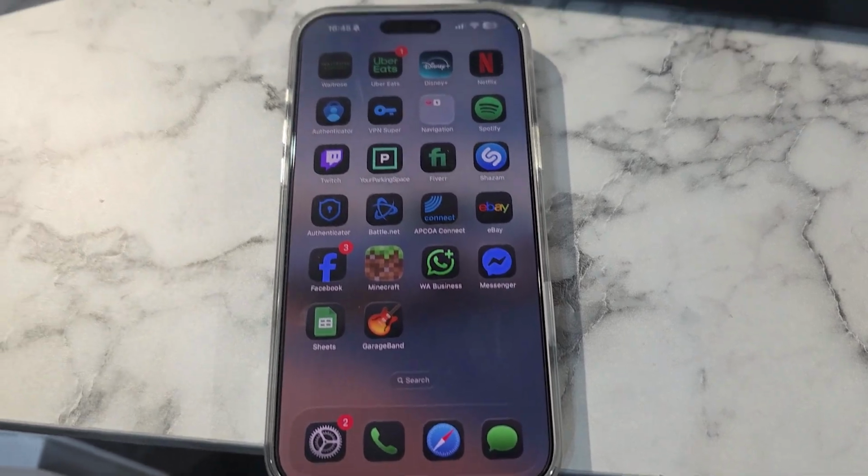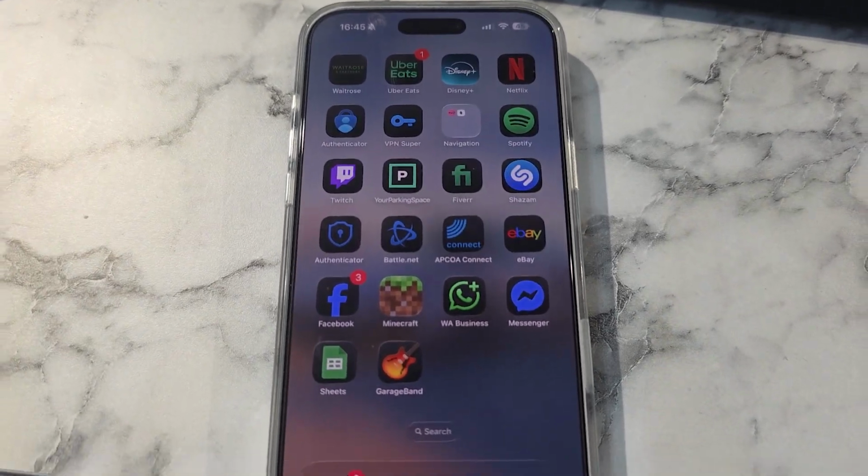In this video, I'll be showing you how to make a ringtone on your iPhone with GarageBand.